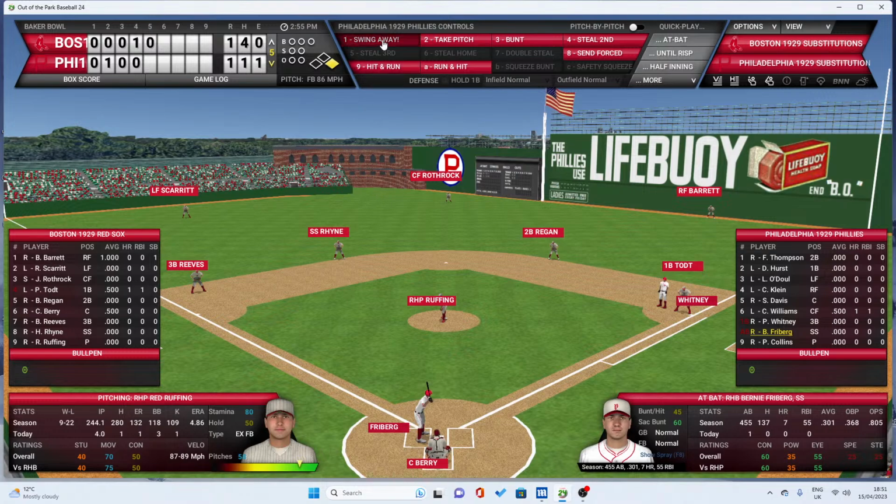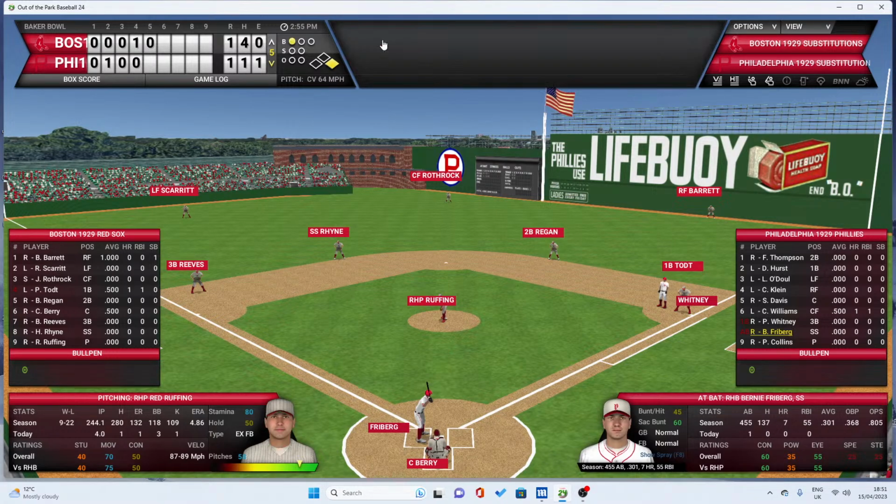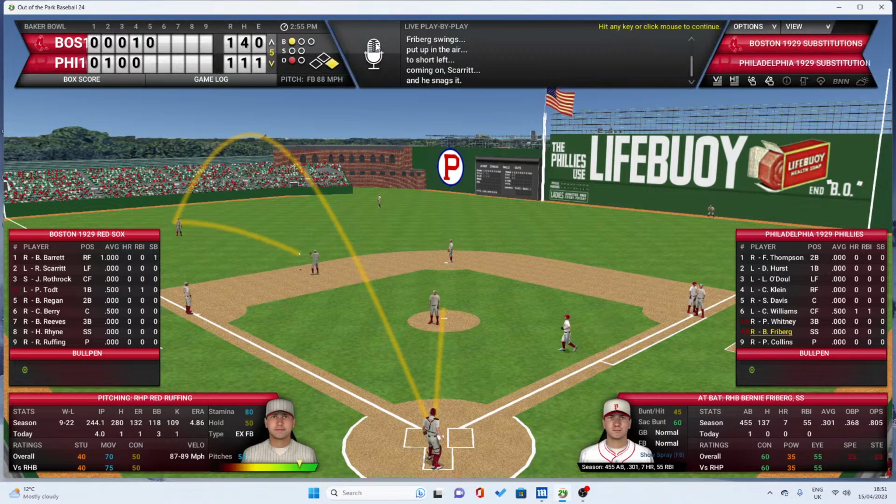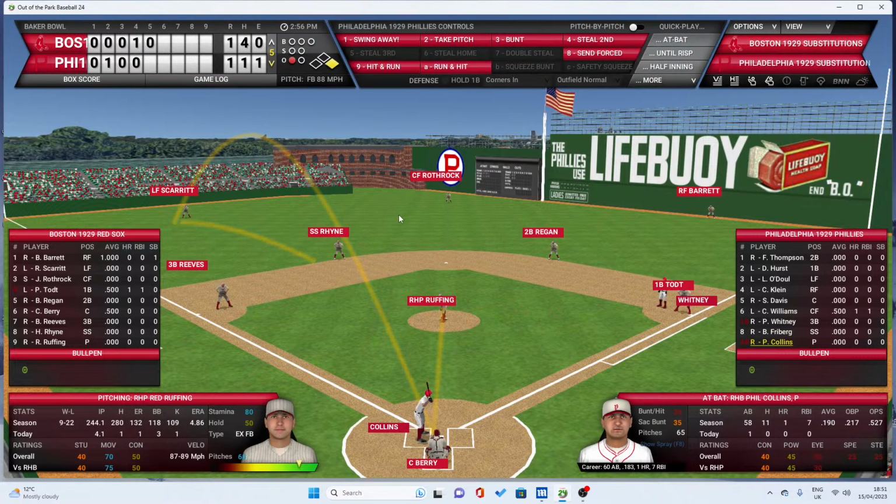So here we go. Here's Freiberg, shortstop. A .301 hitter. Good contact. Good eye. Ruffing, he's an extreme fly ball pitcher. Trying to hold it down. And that's hit to left field. Easy one for Scarrett. The runner will not tag, and that is one away. I'm going to hit and run here now. Collins is at the plate. Hit and run or run and hit.